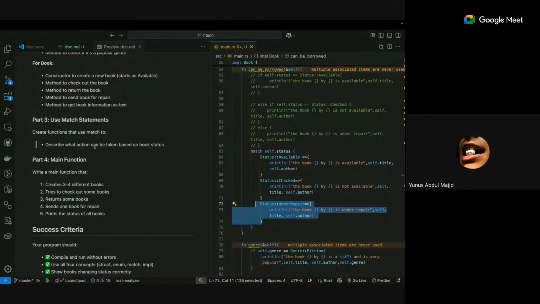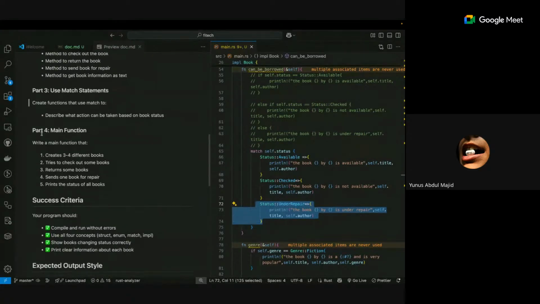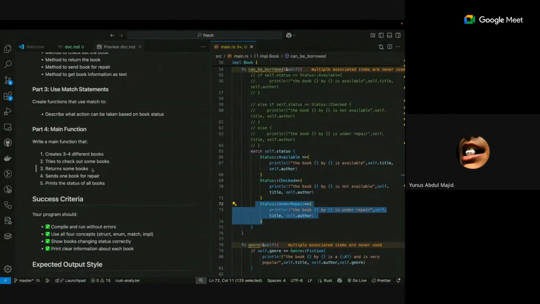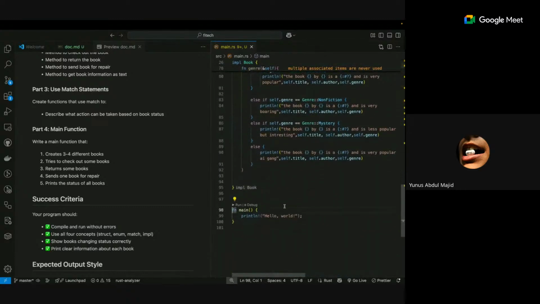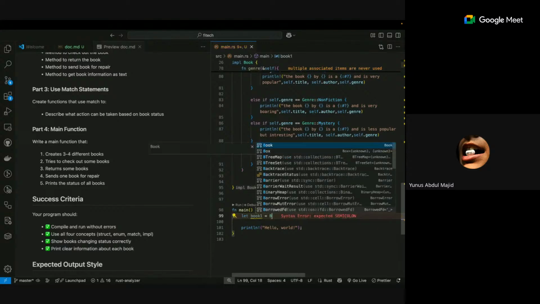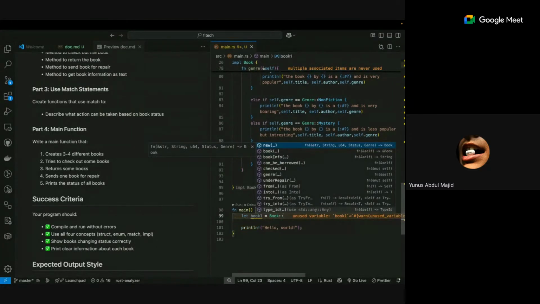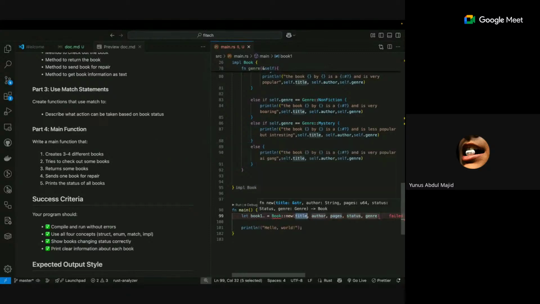So describe. So we have done that. This last part now is where we are going to the main function. So in our main function now, they say we should create a book. Let's say book1 equals to. So now to create a book with struct, what we'll do here is I will call this Book, then colon colon to get the new function.